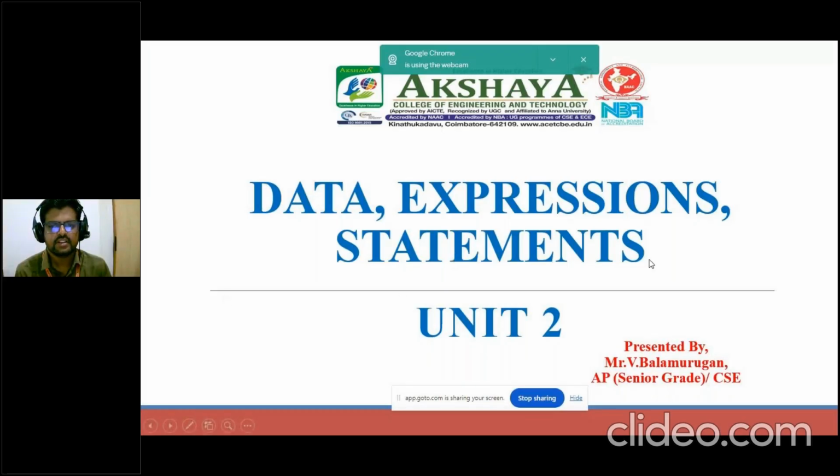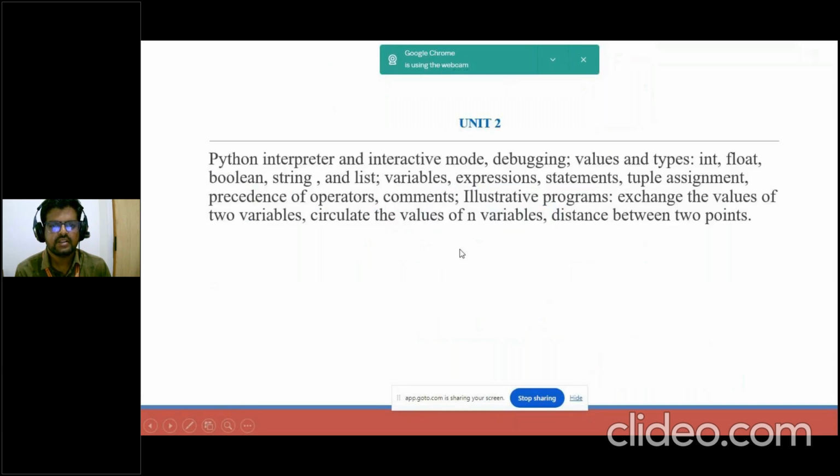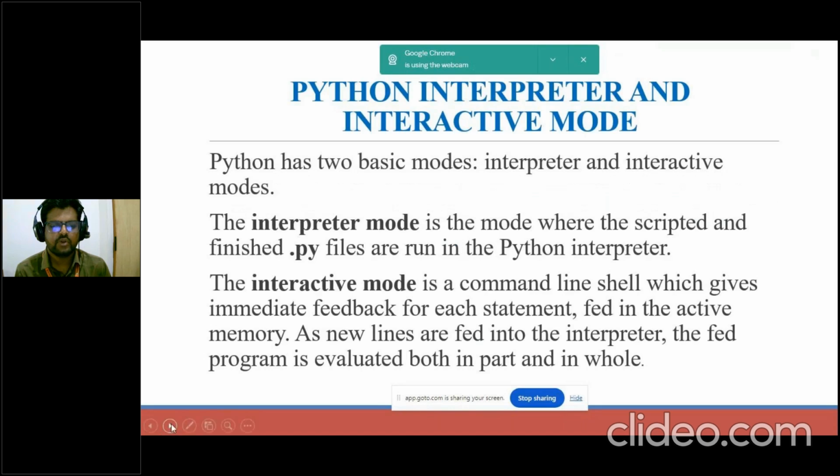Good morning, students. Today we are going to discuss another new topic in Unit 2, which is data, expressions and statements. Here, the first topic we are going to discuss is the various modes of Python operation. Python operates in two modes: one is interpreter mode and another one is interactive mode.